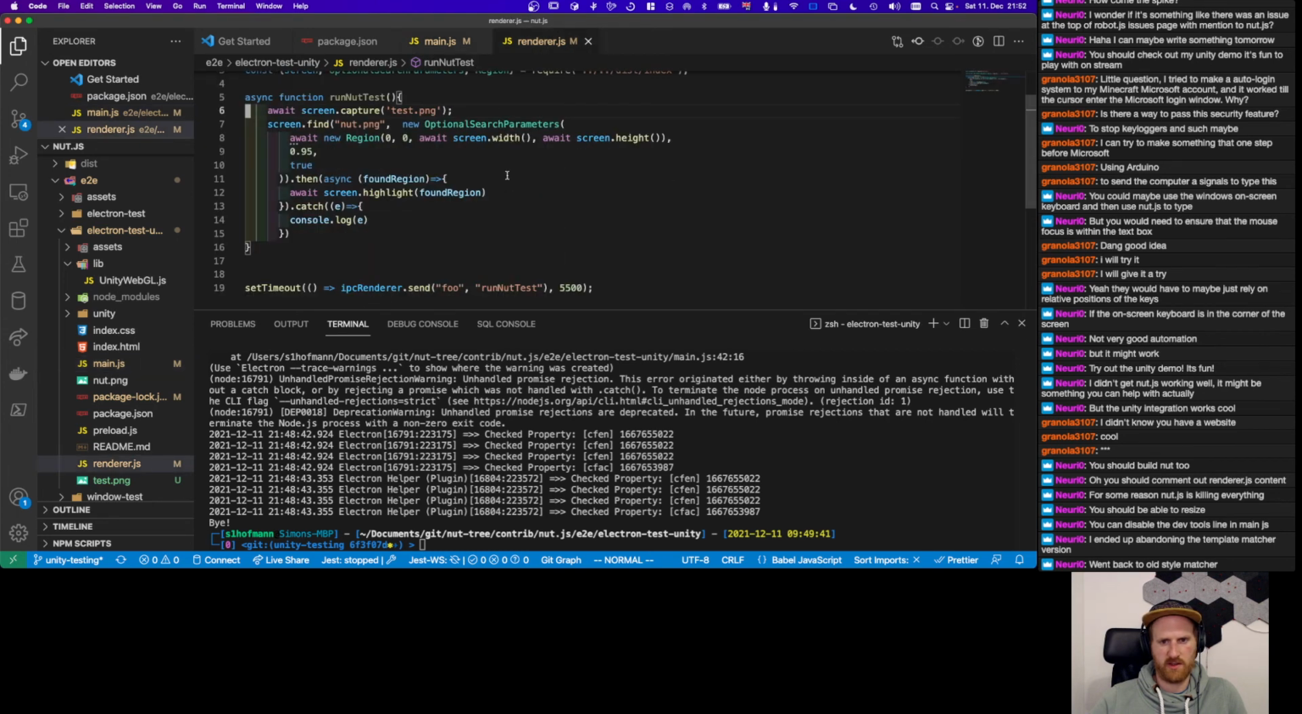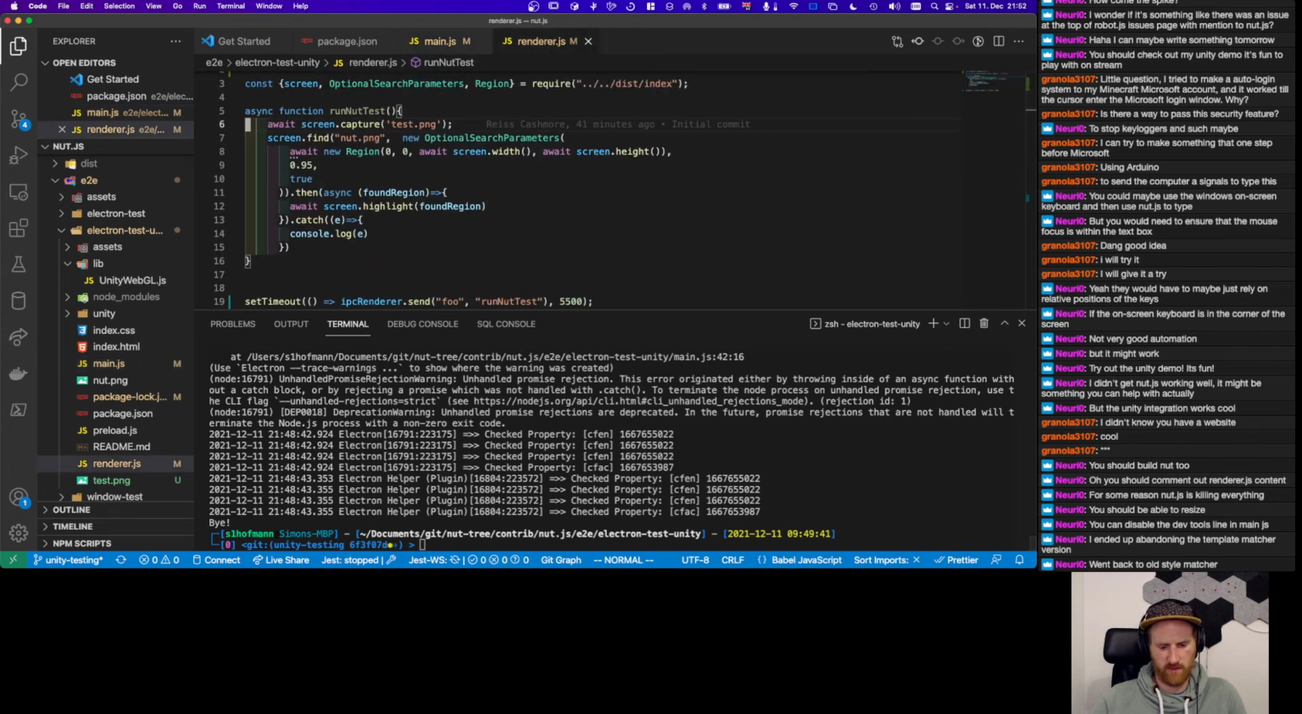Because otherwise you would also be blocking the render process, which is not something we want. Or not this way, because it's running async, but we could be blocking the render process.